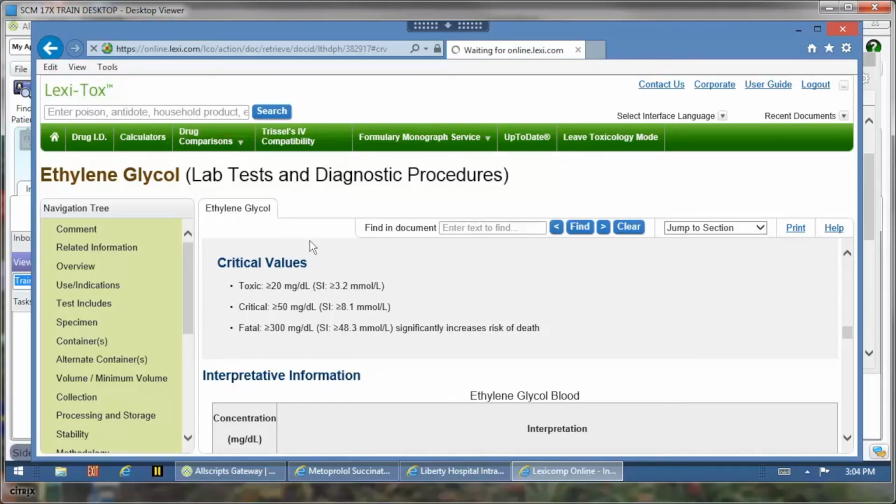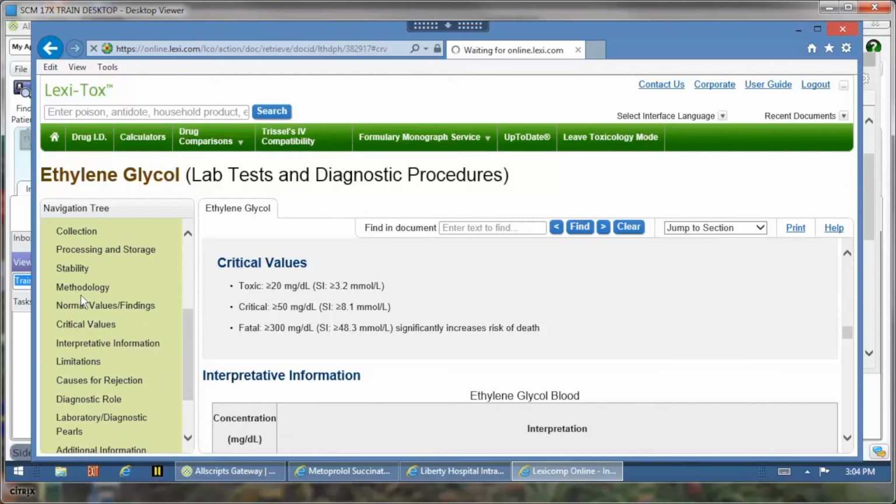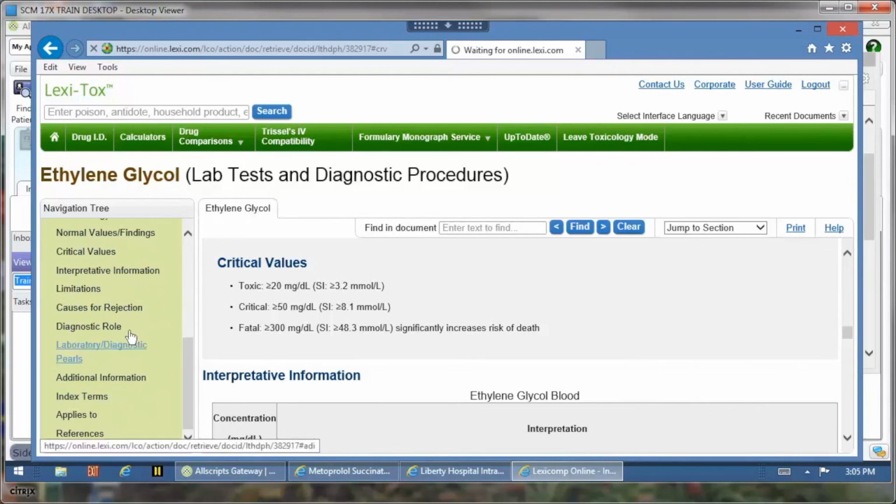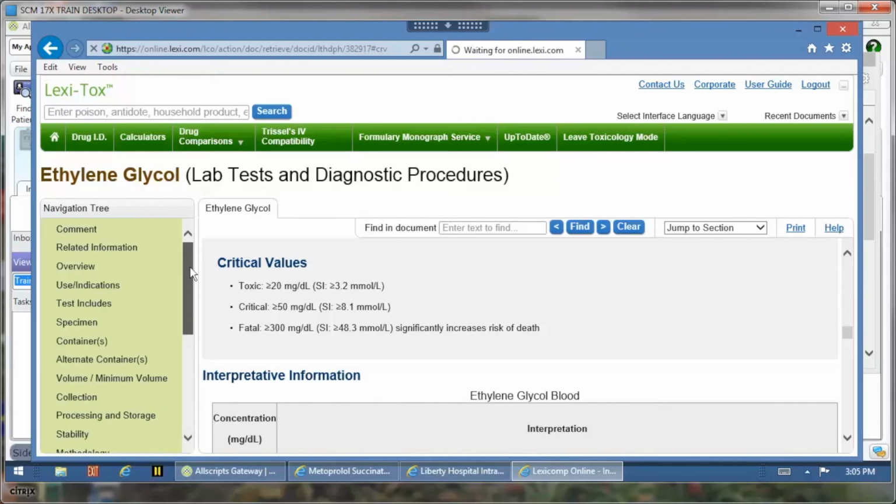But if we go back here, we'll go back, and then it will also tell you over here related information. What does it include? What kind of specimen you're looking for, what container you need to put it in, processing, storage. It will give you all of this information that you can look up for whatever you're doing for this patient, for this potential lab that you're looking at.